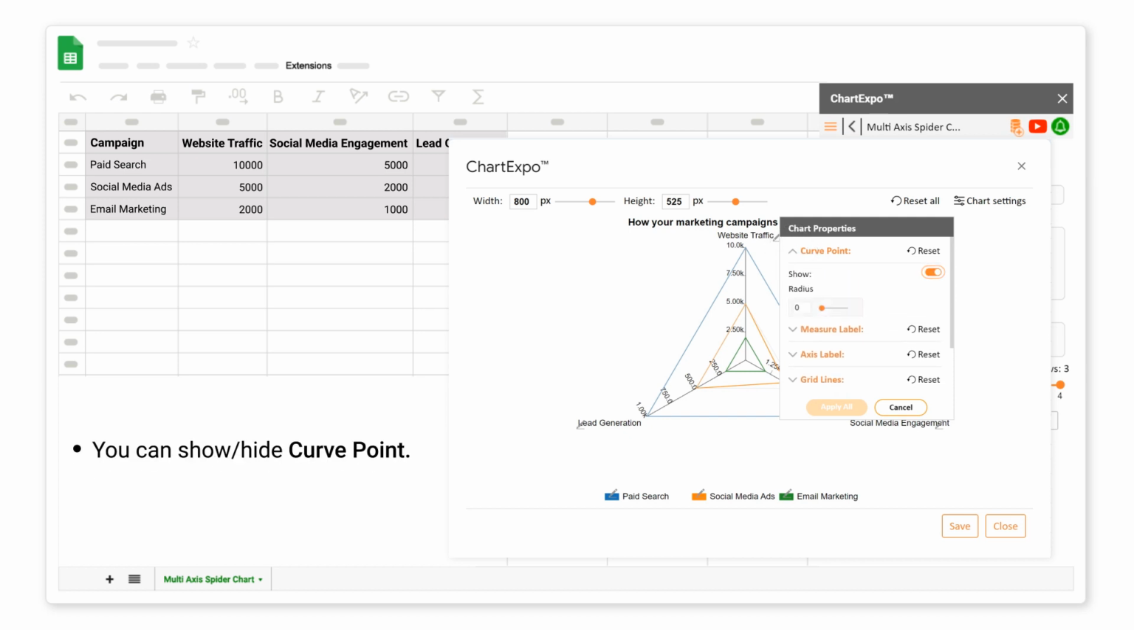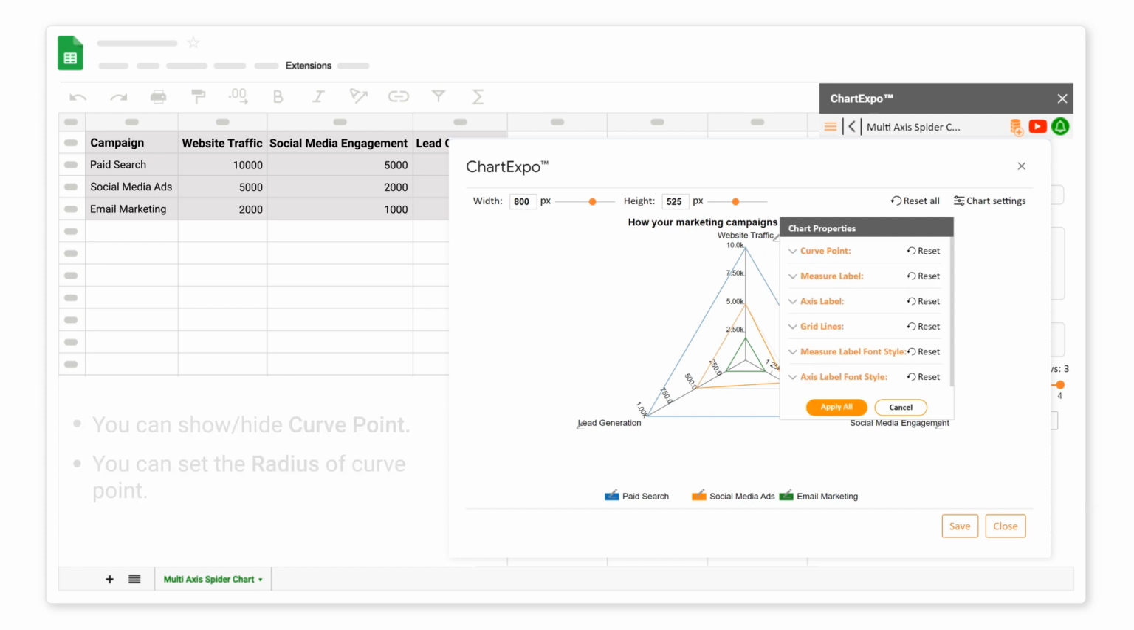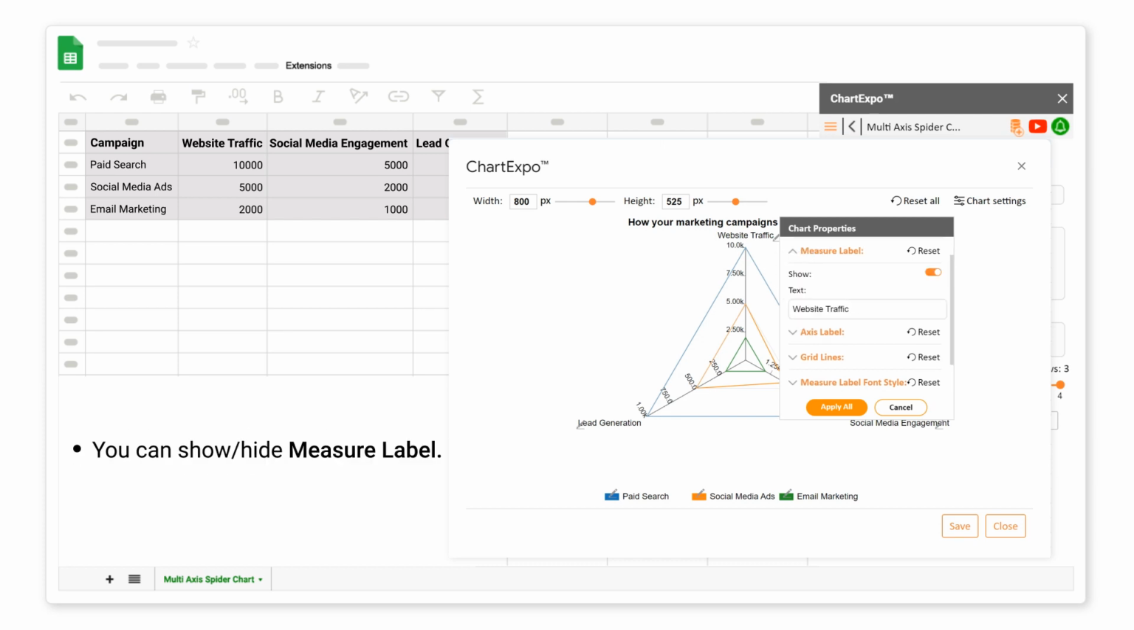You can hide curve point. You can set the radius of curve point. Click on the Measure Label section. You can hide measure label. You can set the text of measure label.